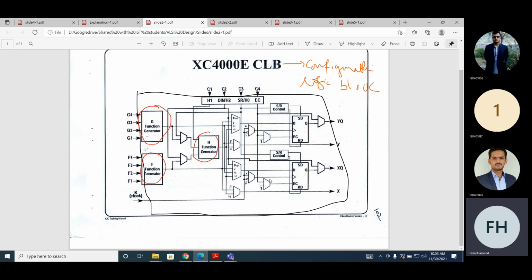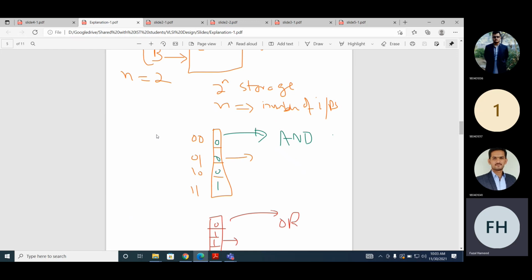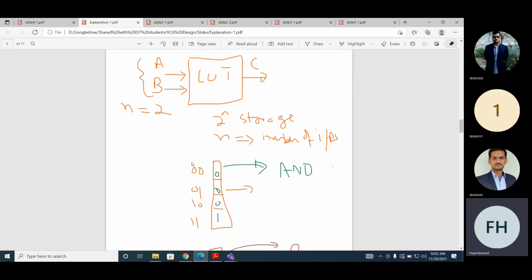Now we will study the lookup table. What is a lookup table? Now we will study a very simple lookup table. Let's assume we have a lookup table with 2 inputs and 1 output. What are the inputs to this lookup table? A and B. What is the output of the lookup table? C. So any lookup table has n inputs and 1 output. And how many storage locations are in the lookup table? 2 to the power n storage locations.